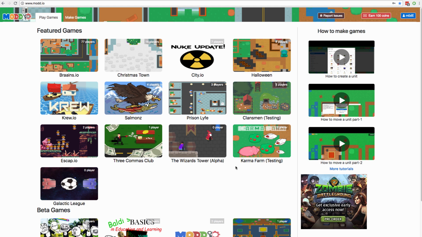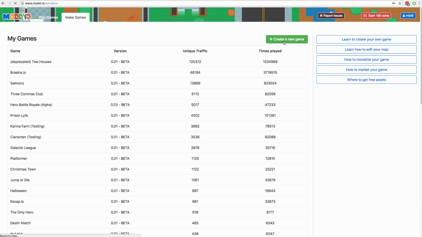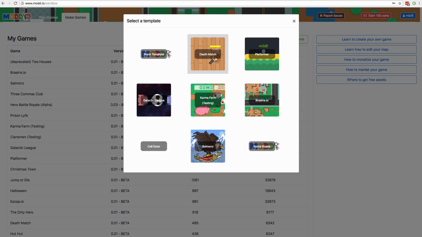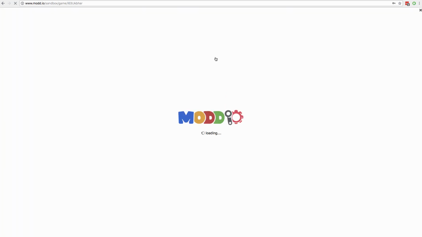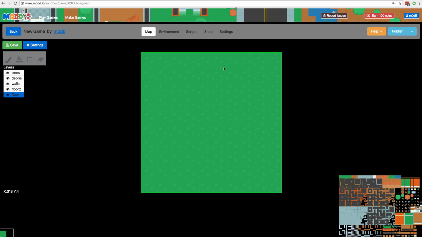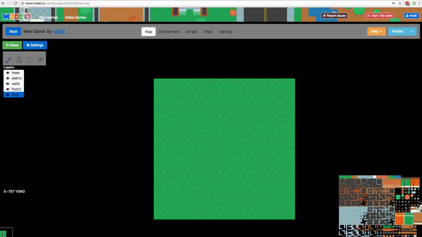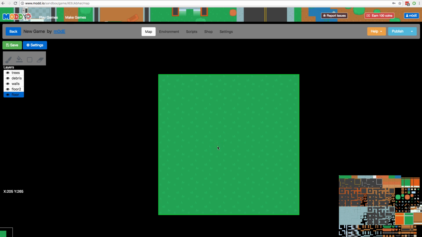So let's talk about map editing. First, let's create a new game. So we're gonna go to Make Game, and I'm gonna click on Create a New Game, and we're gonna start with a deathmatch template, just so we have a unit that we can move around and explore the map with.